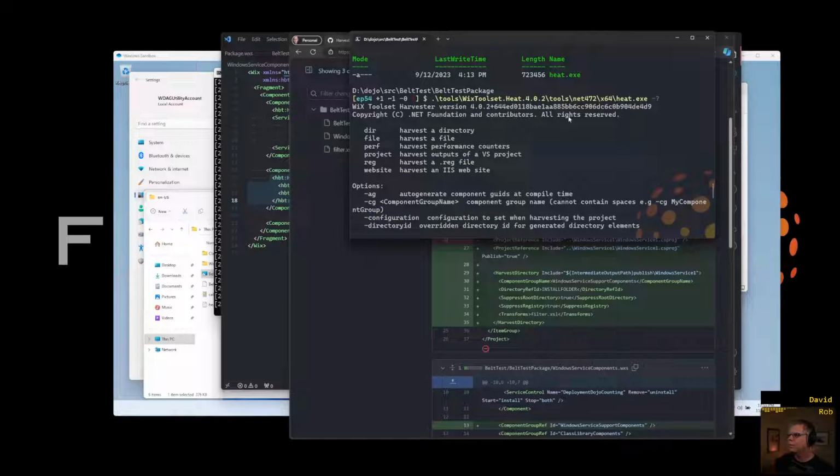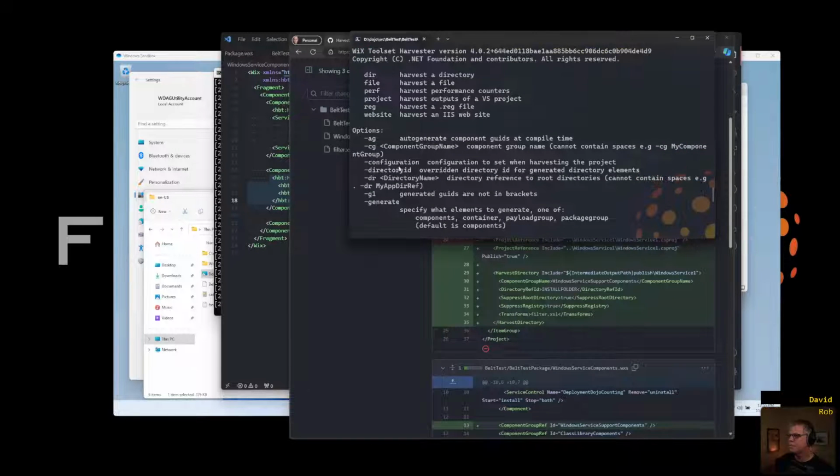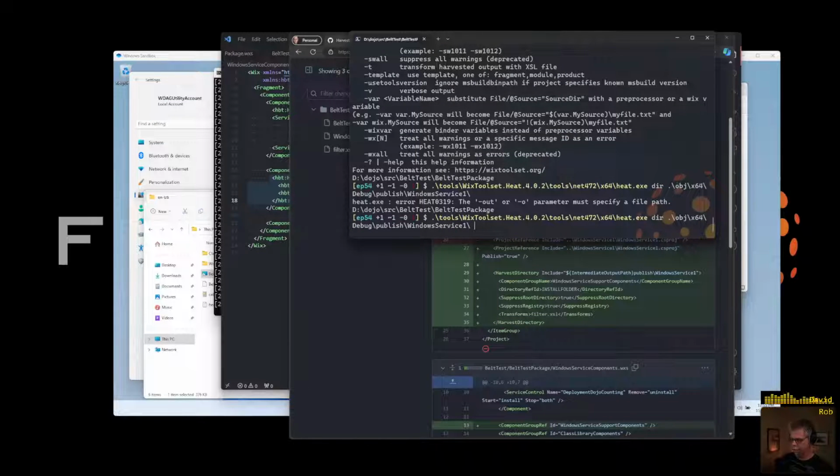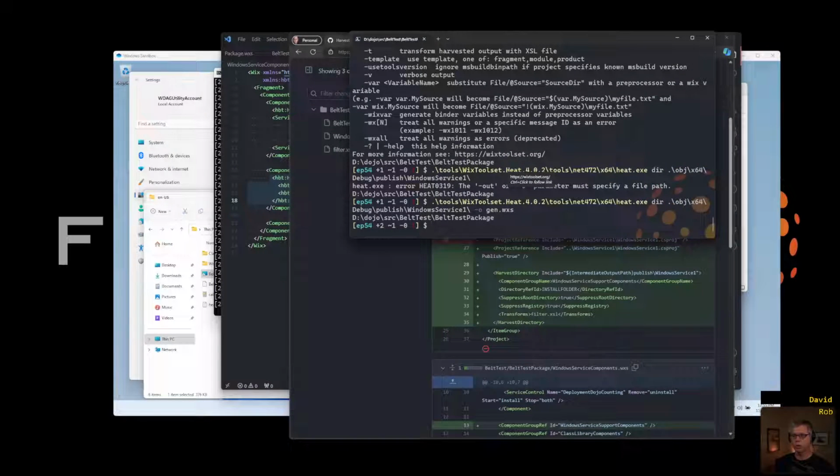Do I have to give it an output location? Oh, we'll just run it. I do have to give it an output location. Yep, -o gen.wxs. Oh, -t. Thank you, gentlemen, for -t. The thing is, I just realized that I don't have this filter.xsl local anyway, so we'll skip that. All right, so there we go.